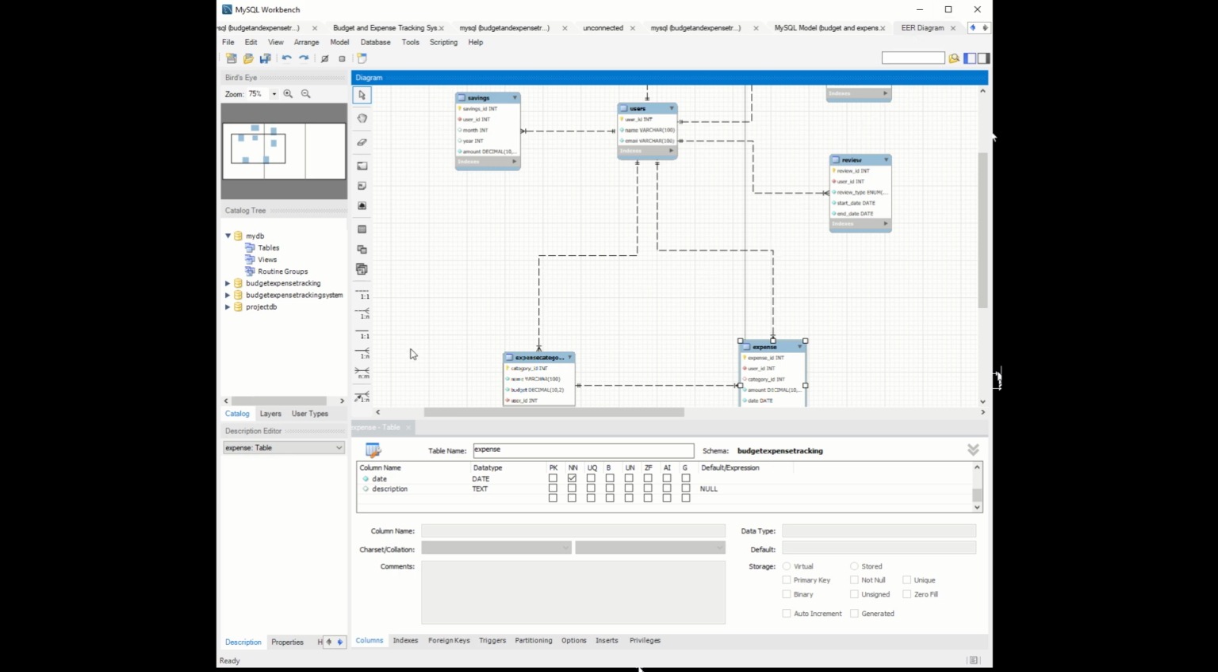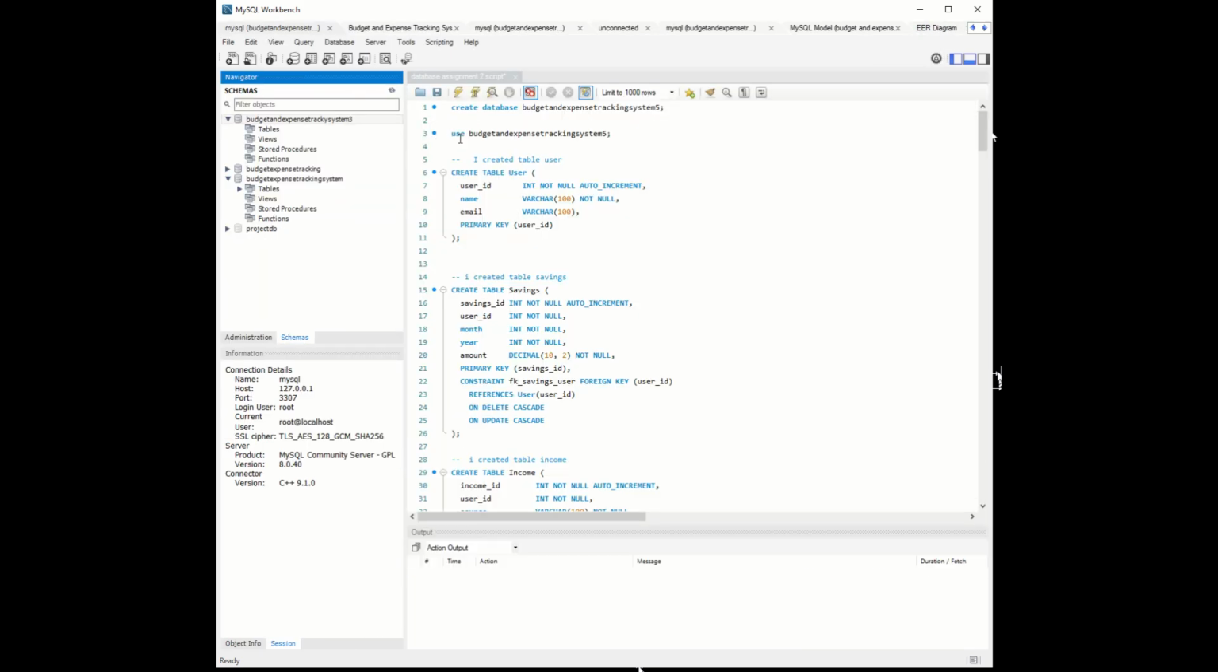And now I will move to the next stage where I created a database, a budget and expense tracking system, and I run it, I refresh it, and then I use the budget expense tracking system to make sure that I use the right database in case I have others. As you can see, in my case I have fewer others. And then I started creating the tables.